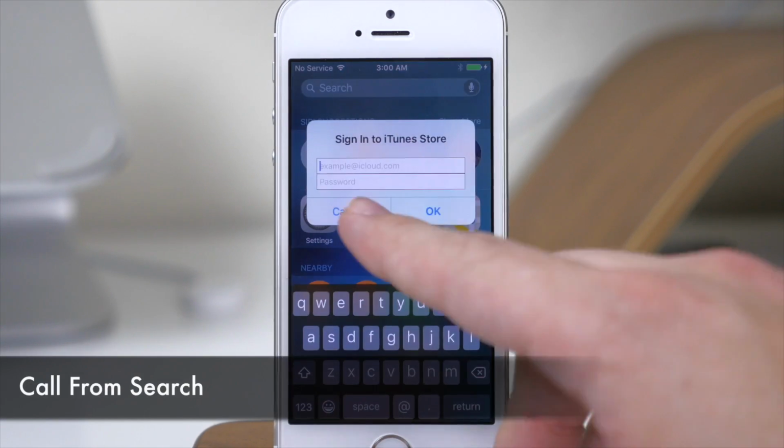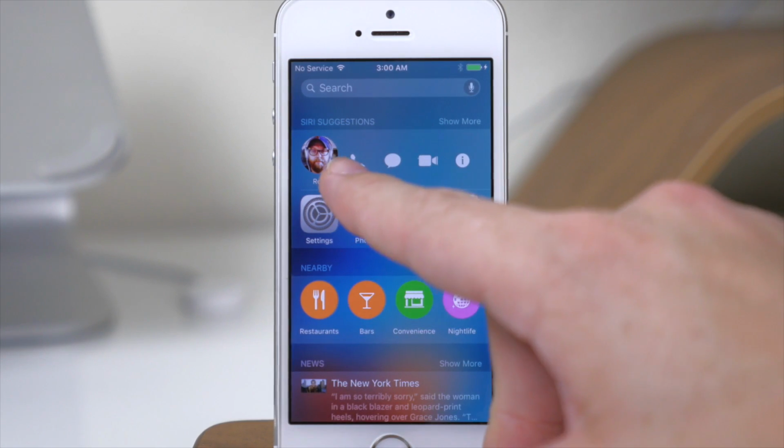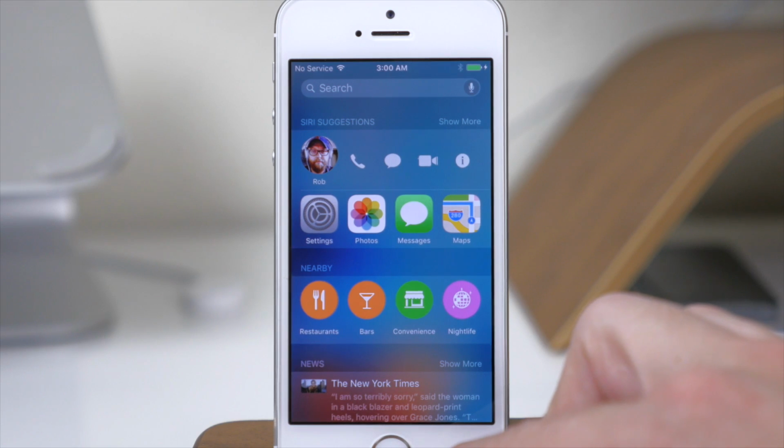Now you can also call from search. So if we swipe over here, let's just say that we wanted to call Rob. So if we tap on Rob, you can see that you can call directly from this location. So that's just a quick way to get in touch with your contacts.